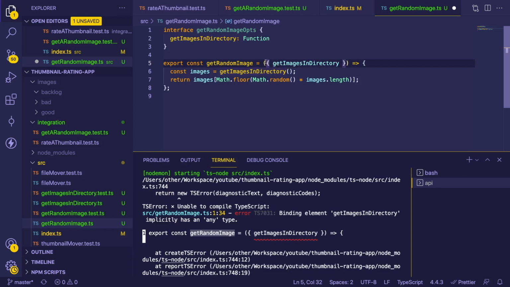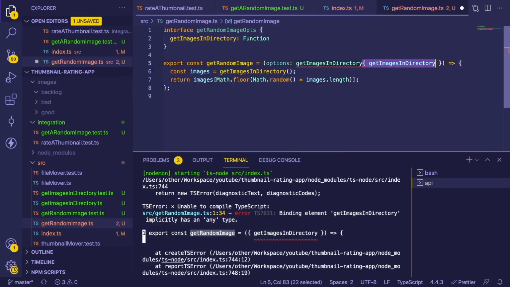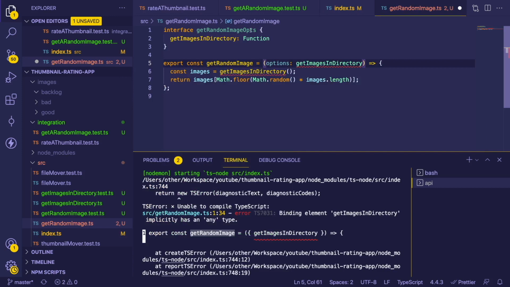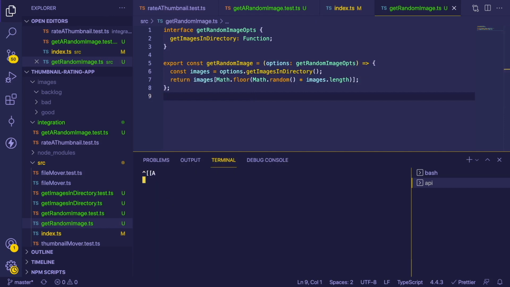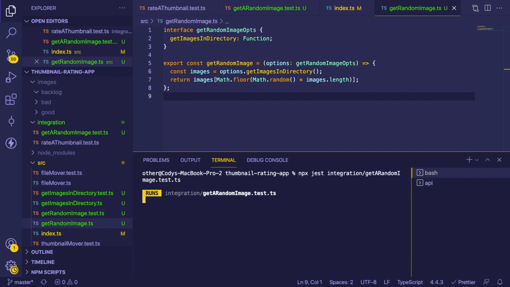But basically I could just say options is equal to this. Oops, do that. And then I should be able to call that here. So I hope that should no longer complain. Let me just restart my service and then rerun my test here and see what happens.